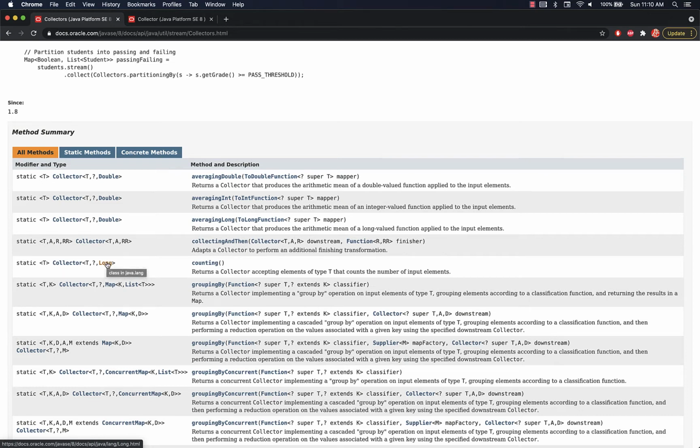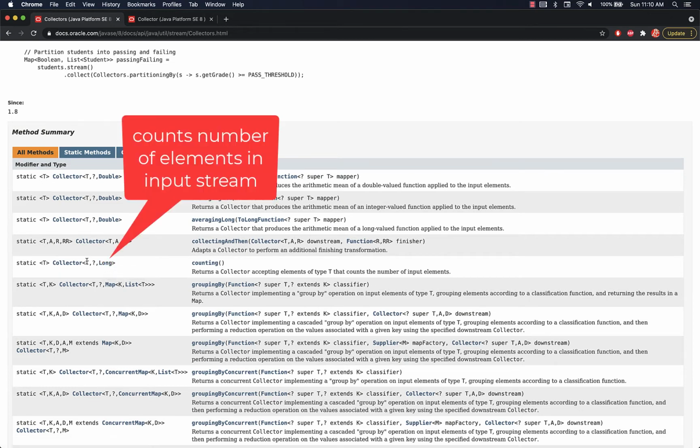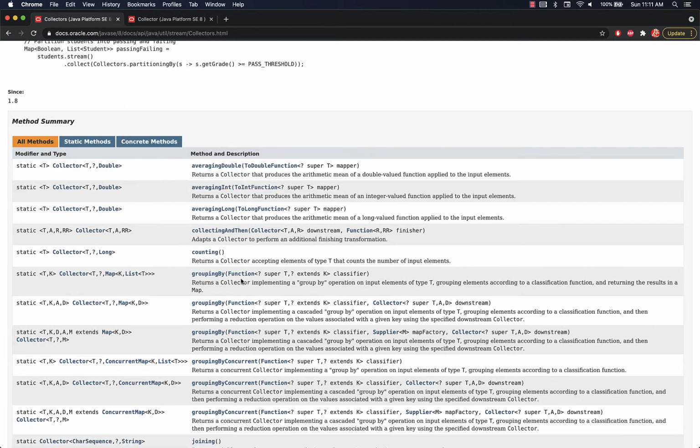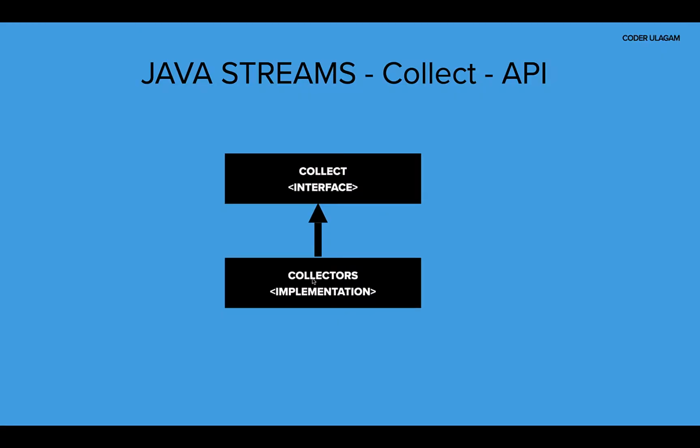So that represents the number of elements in the list of objects. That's why each and every return type, even though it is a collector, has different type parameters to match the implementation. I've already mentioned, the collectors implementations are to support the collect interface, which is used in the Java streams.